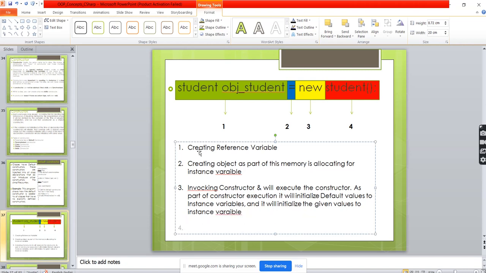And the fourth one, where it comes is the last part here. What is the purpose of the equal to operator? Assigning the object address into the reference variable.